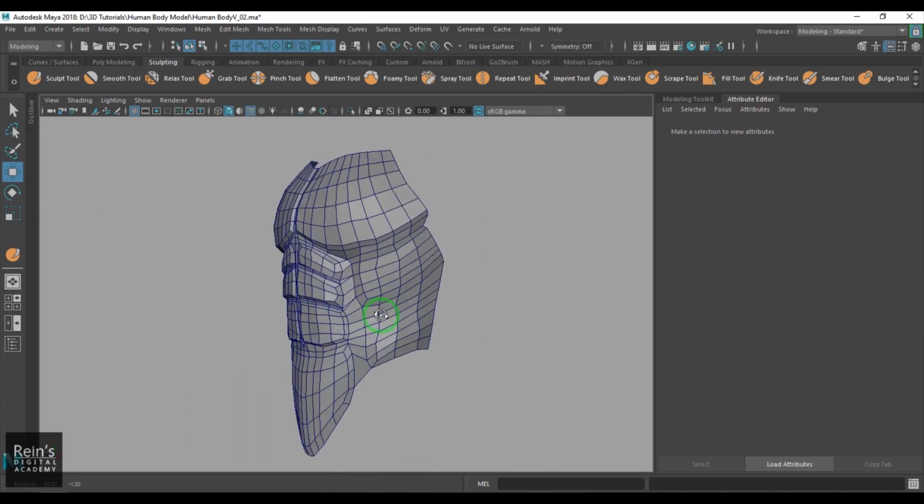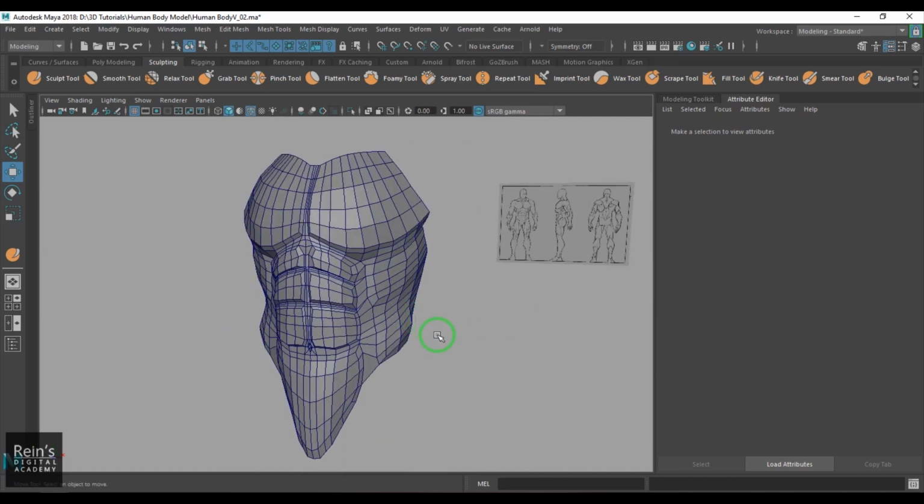I hope this looks nice at this level. So we will try to do the back side of the torso in the next video.